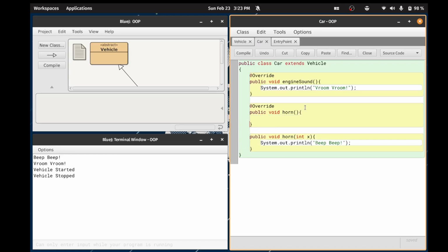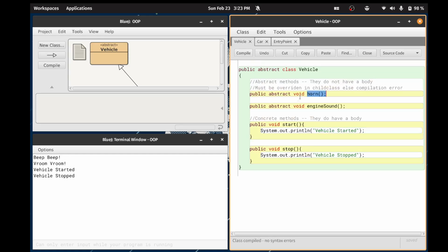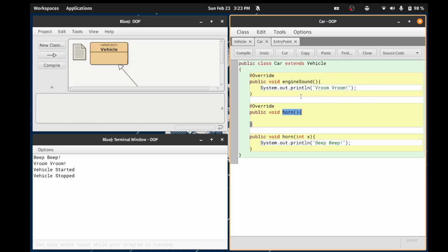You know, like this. Then that's okay. Why? Because the signature is not matching. This is horn without any parameters. The signature is matching. Now, when you pass an integer into horn, that will be method overloading, and it will call this instead of this. And if you do not pass an integer, it will call this. So that would be method overloading.